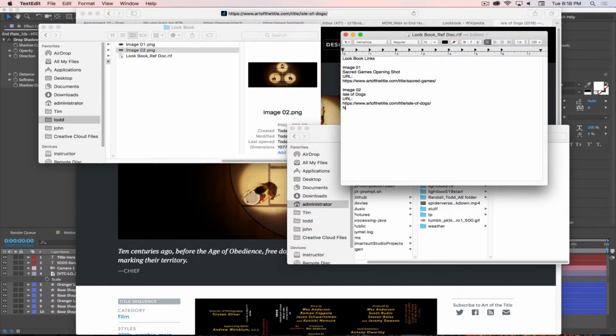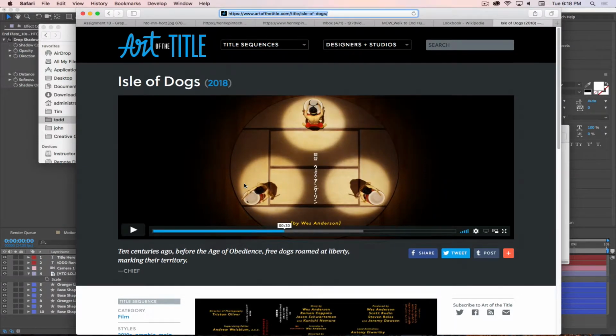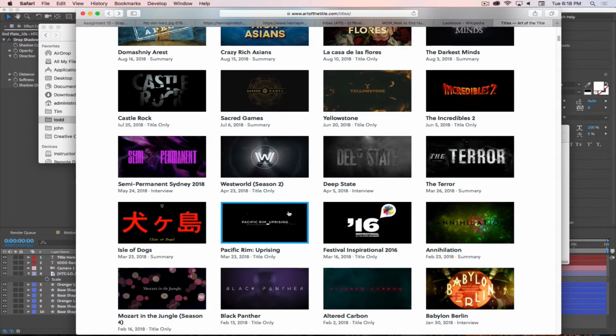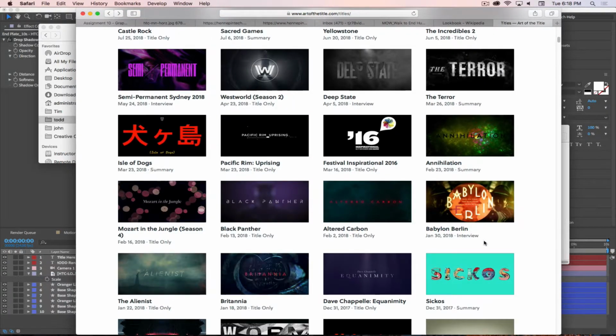And then the other thing I'm going to do is add a note down here at the bottom. Really like the use of spotlights here. Could work to help make the logo and text elements pop. Just something to myself so that I know what the hell I was thinking about when I was doing my lookbook, for later. There we go. Cool. I'm going to grab one more, and then I'm going to create a PDF out of this. So we've got Isle of Dogs, and let's go back and check out a couple more things and see if there's anything fun that we can look at.